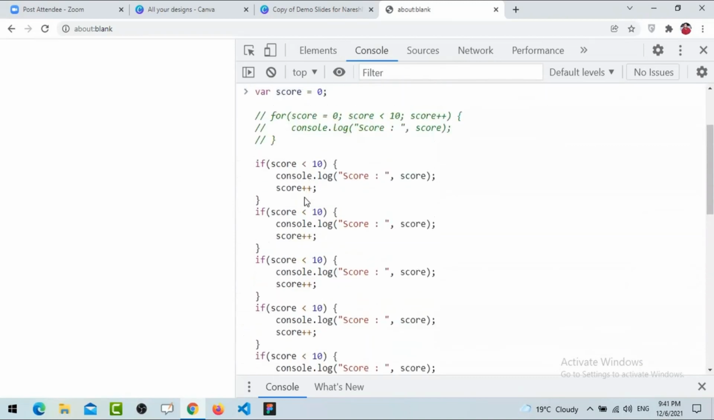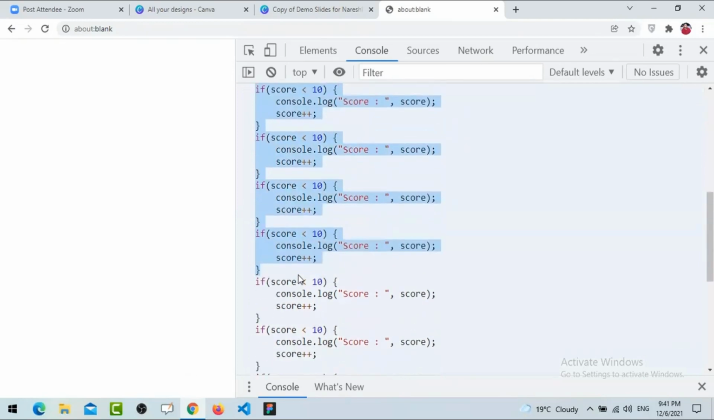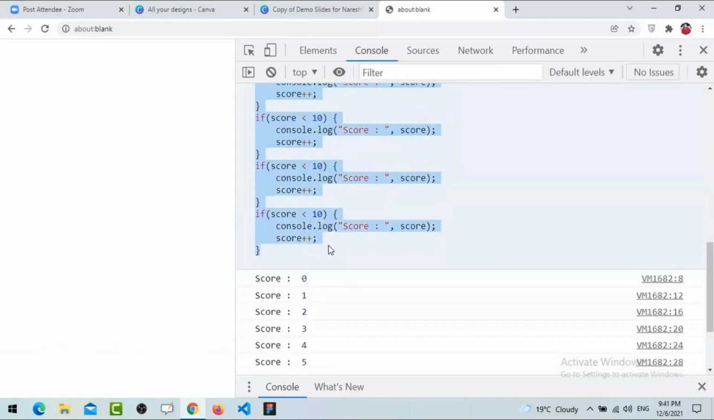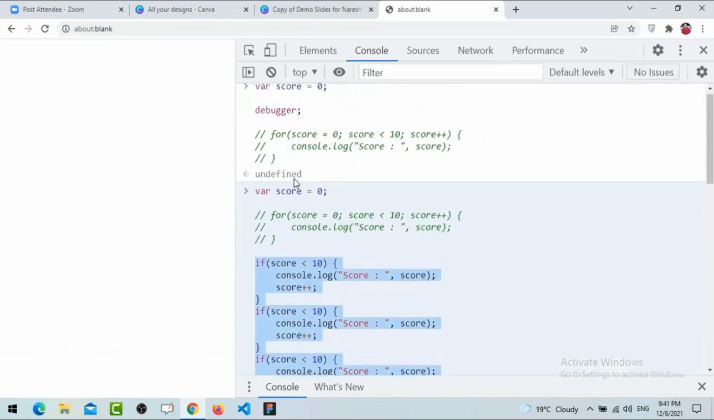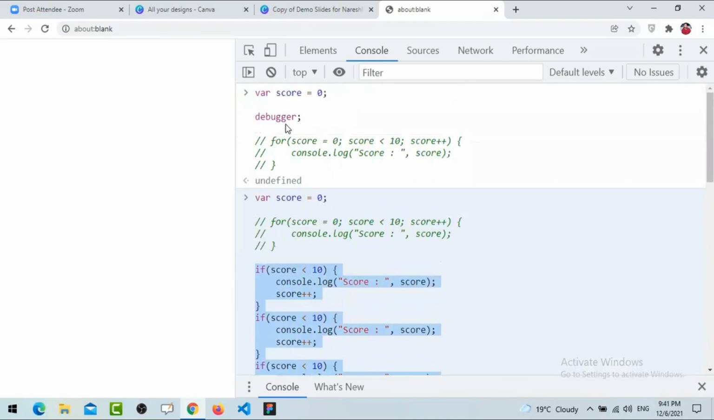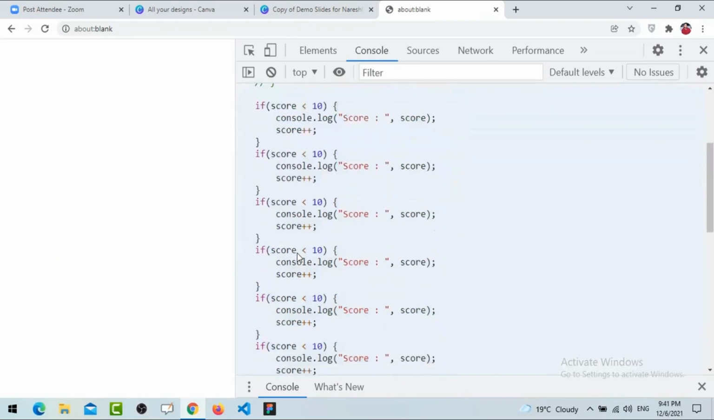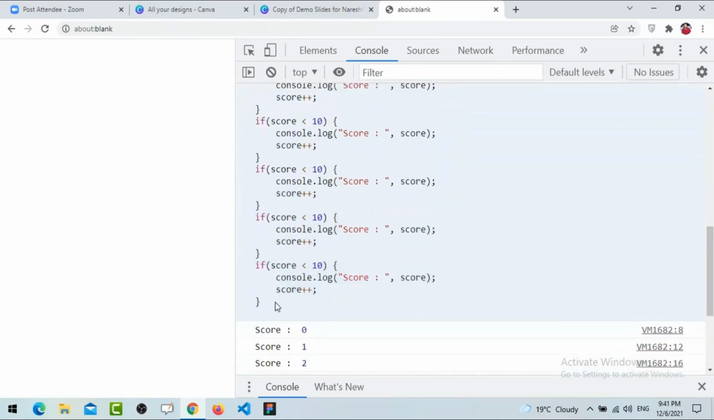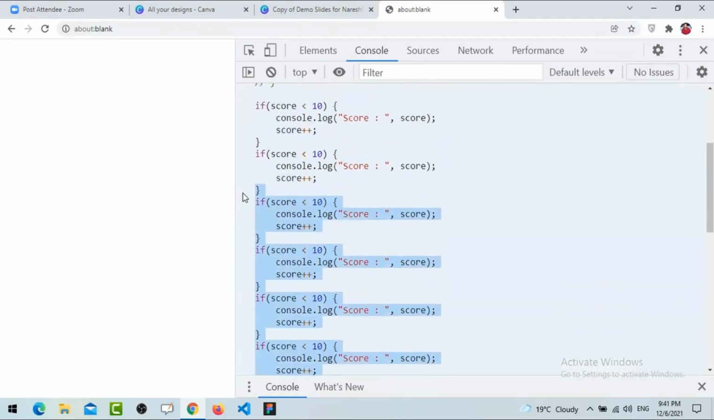Isn't it? So instead of writing these many if conditions, and every time you are checking the condition and then updating the score, what we can do is replace these many ifs with one loop. So that's why here we are using a single loop. No need to write unnecessary lines here. Same thing, multiple times.